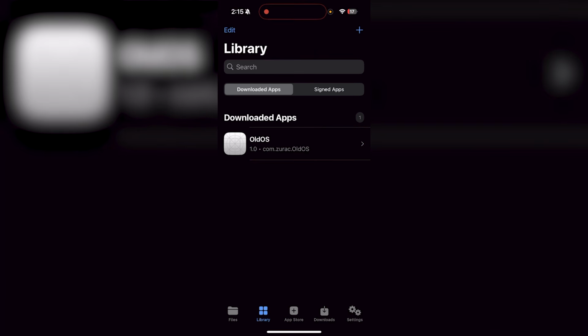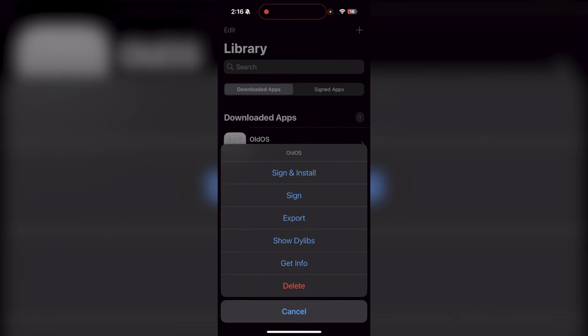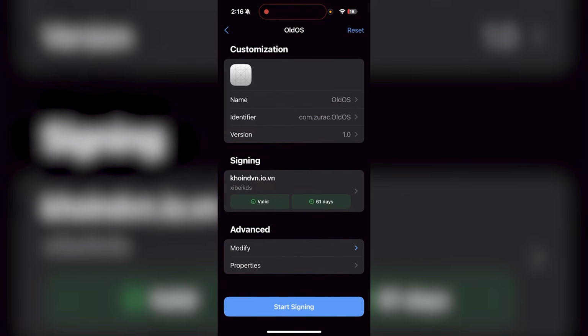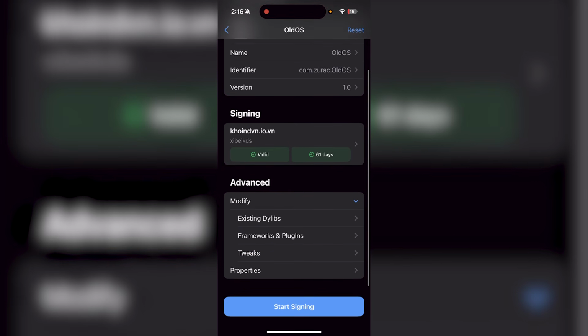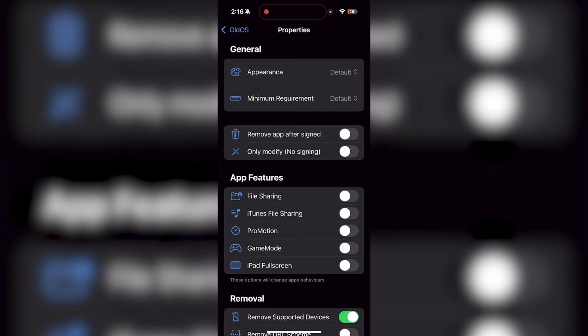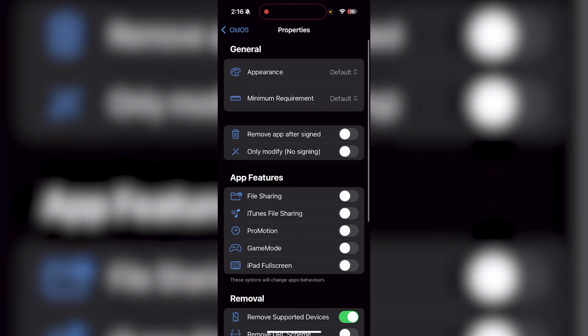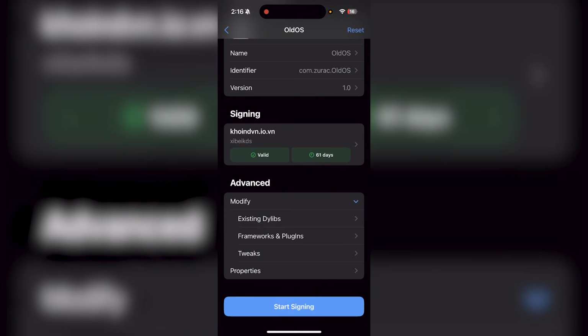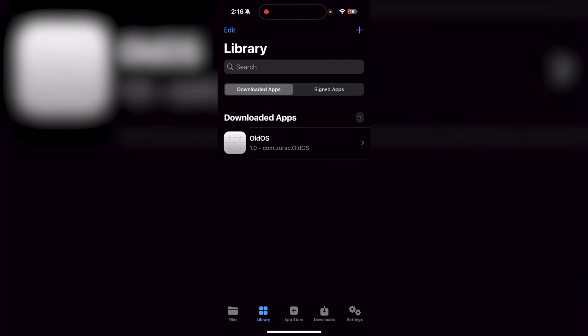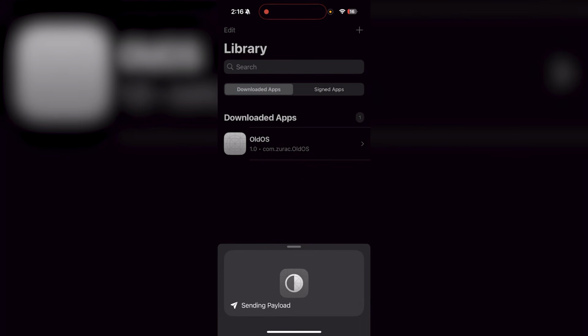But anyways, go back to your library here, click on the Old OS app here, click on sign and install. And then you guys can also do some things like modify the app, add some tweaks and all of that stuff. And there are some general properties as well that you can change. But for this video, I'm just doing a basic sideload here. So just click on start signing and then click on install here.